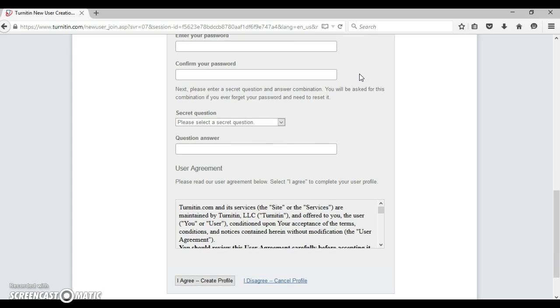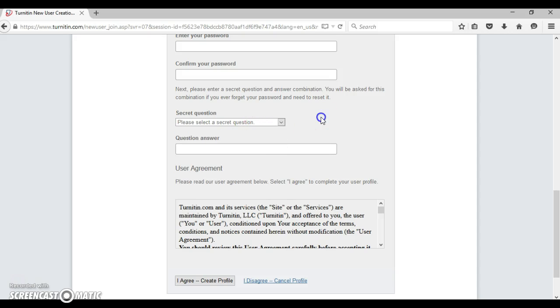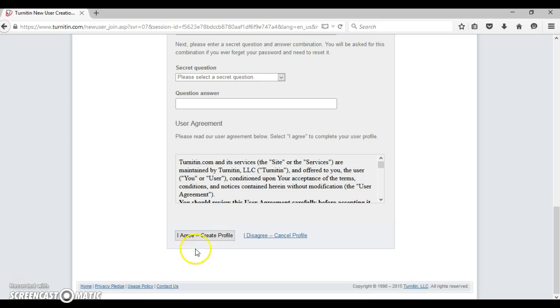Now you will have to create a secret question in case you've forgotten your password, so you pull down the menu and you choose whichever one you feel comfortable with. And of course, you write your answer. After that, of course, you just need to hit I agree, and this will actually create your online file. From there, it's just going ahead and accessing and uploading material to Turnitin.com.